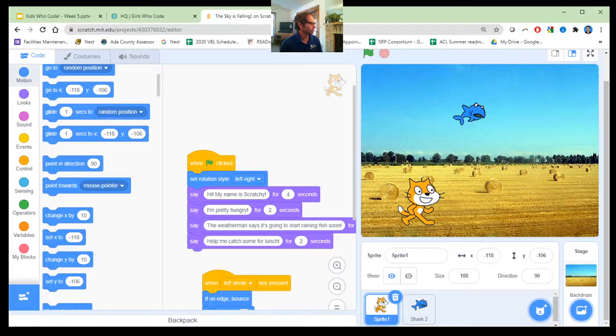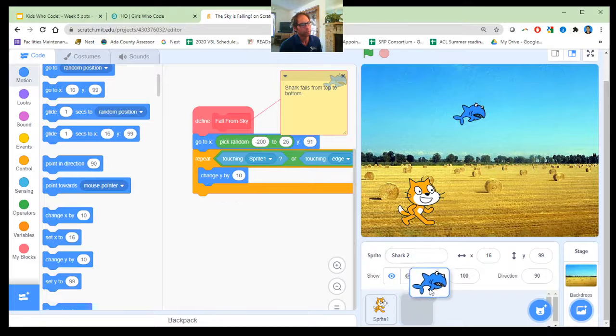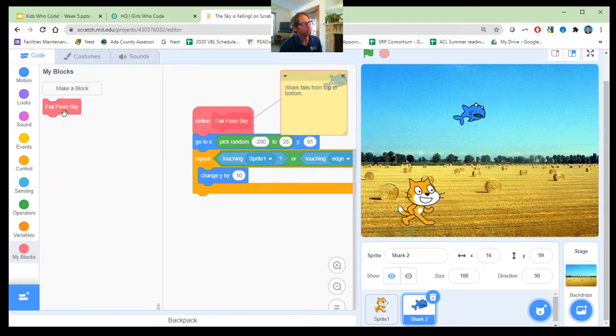Alright, so what we're going to want to do here is go back and click on your shark sprite there, and then go to the red button, My Blocks, and grab a Fall from Sky block. And again, remember this little block here contains all this code up here, okay? So we click on that, and you're going to see how the fish is moving around there, okay?